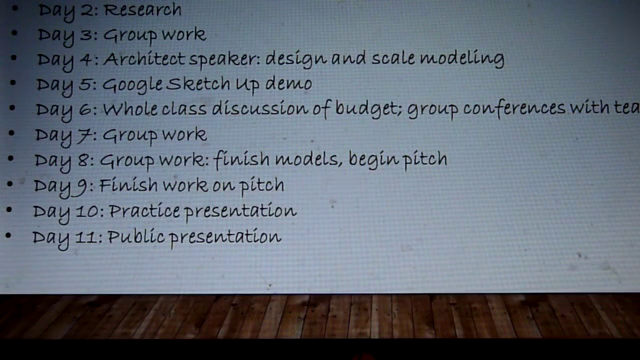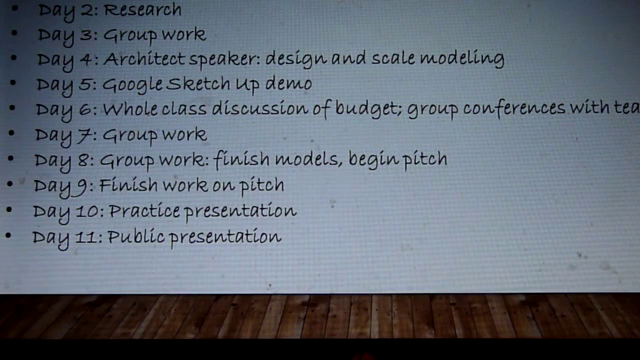We would spend a day learning how to use Google SketchUp, which will allow students to virtually build a 3D model of their home. And then we will spend a day talking about budgetary considerations. This is where we would bring in our unit rate and ratio conversation, and would also do some group conferences to check in about how everyone's doing on their work.